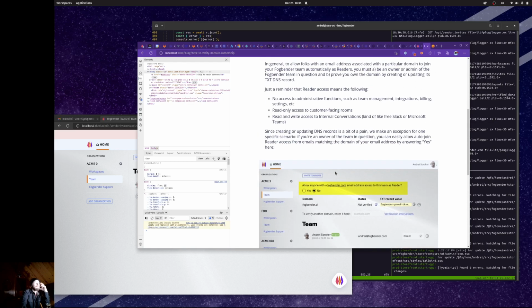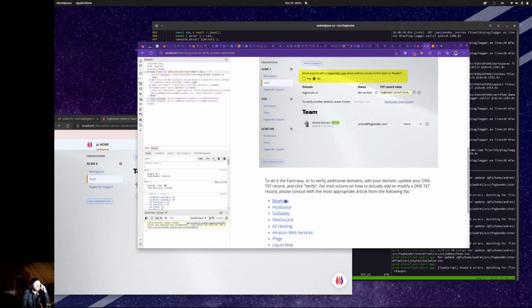Like we have to consider who we're dealing with here. We're dealing with people signing up for a support product. They know how to change their DNS records. Even if they don't, this should be sufficient to get them going.